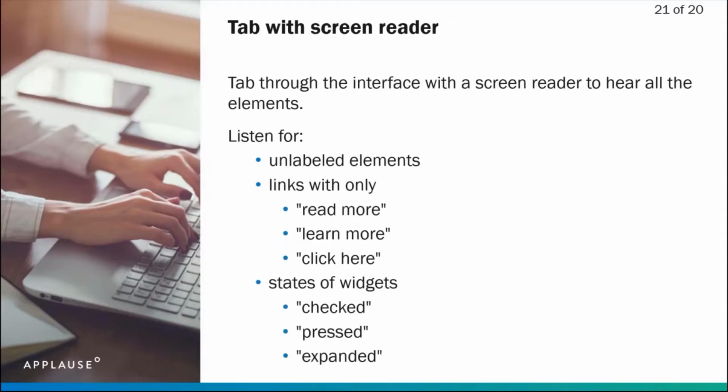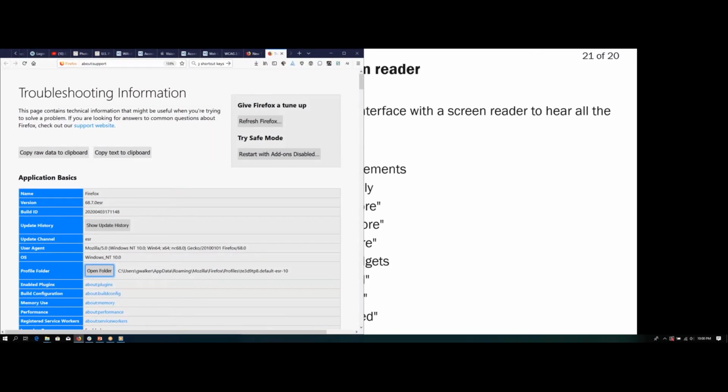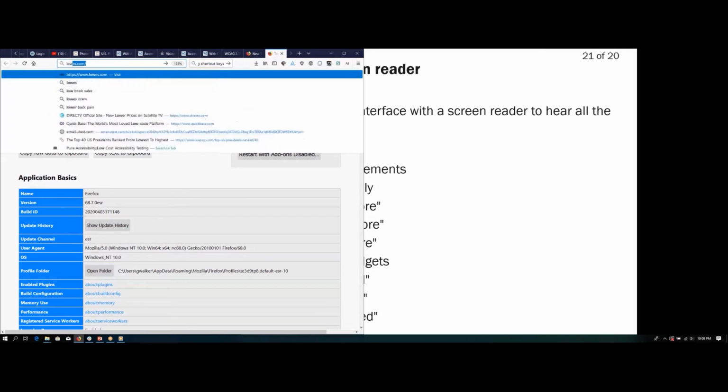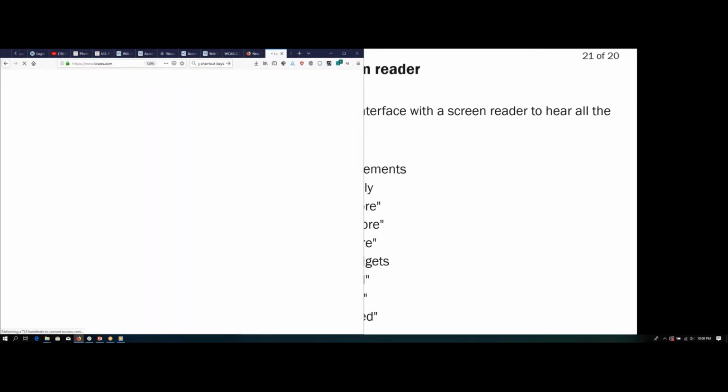And then if we can get to it with a demo here, I'll show you, you can tab through the interface with a screen reader running to inspect all the elements and listen for things that are displayed. Let's jump over to the browser. And I'm going to go to Lowe's.com.